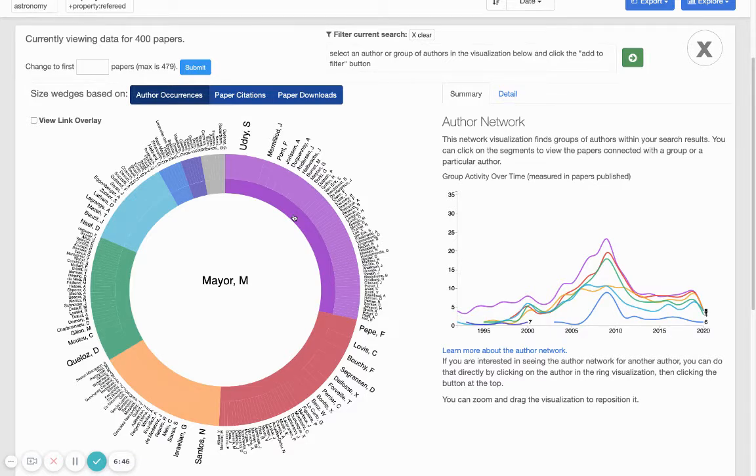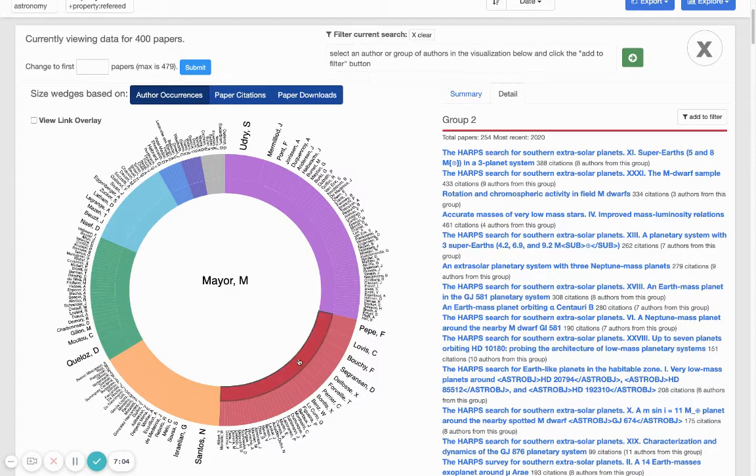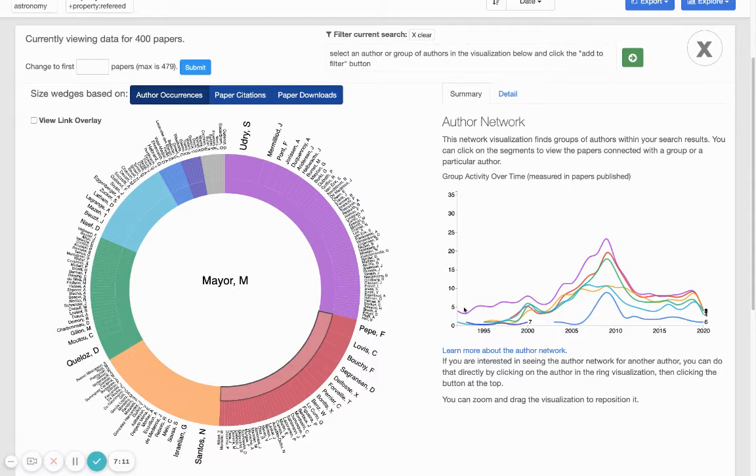In this case, our algorithm has selected a number of authors in this blue wedge that have most frequently published with Michel Mayor and are responsible for a list of 339 total papers. Other collaborations have generated a different list of papers, and the summary view provides an overview of the frequency, a histogram of the frequency when these papers were published over time.